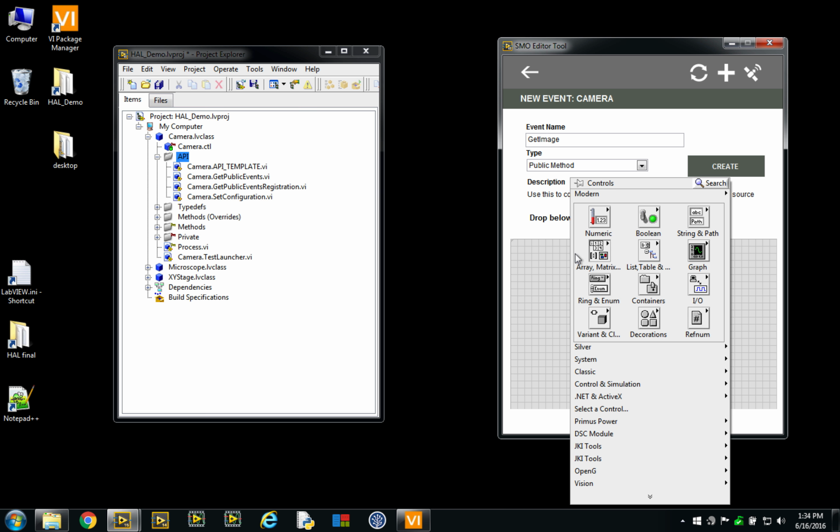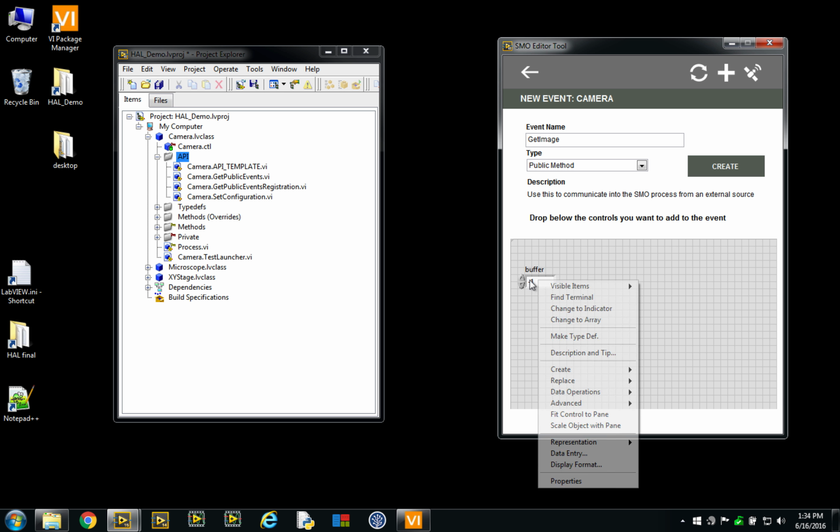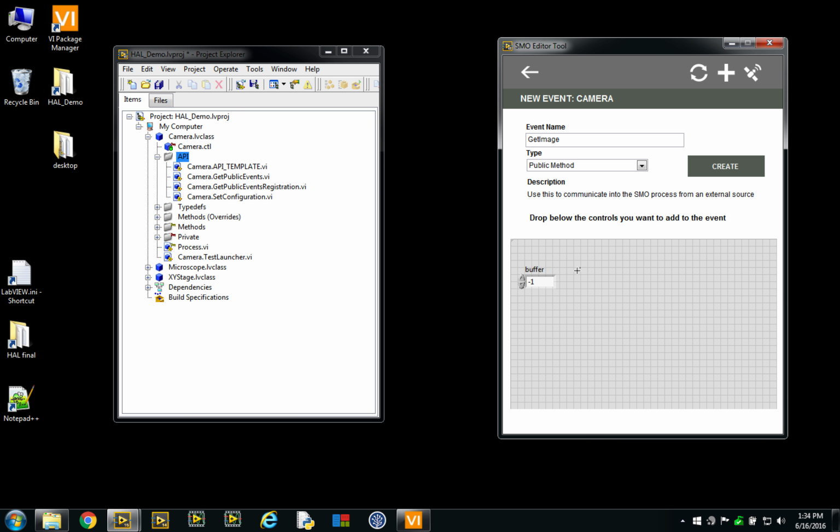And at this point, I kind of expect that my images will be stored in buffers. So my buffer, for example, here is the only argument that I'm going to need. So as you can see, my get image has been created.